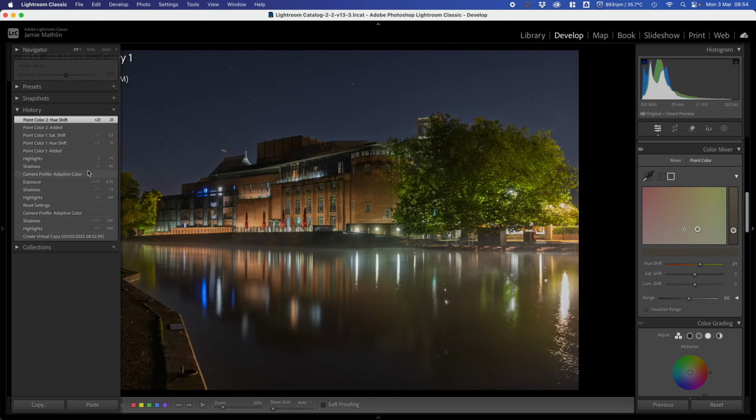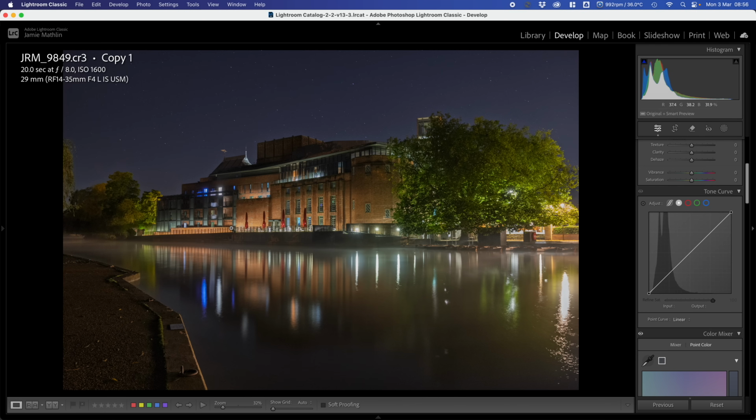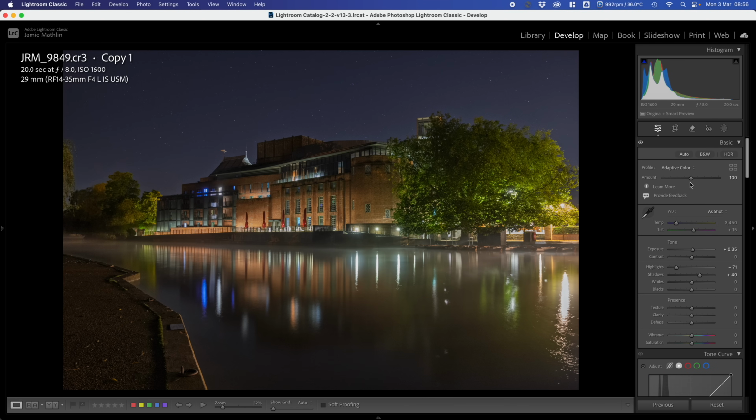And if I actually go over here, you can see we've got the adaptive color, and then we've also got the changes that we've made, as well as the changes in the history function. So you can keep track of what you've actually been doing. So I really do like the function and the ability that it has. And if I just go back to the adaptive color there, we've got that applied. It does tend to be rather vibrant, rather vivid, but I quite like that style of photography.